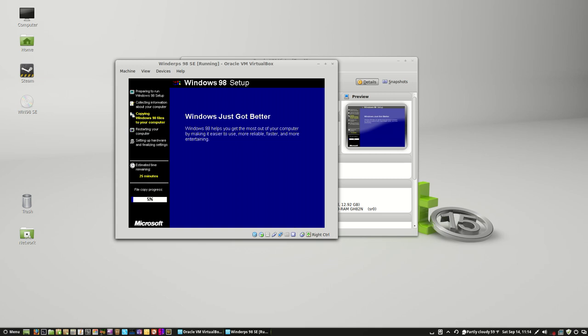Windows just got better. Windows 98 helps you get the most out of your computer, making it the easiest to use, more reliable, faster, and more entertaining. The easiest to use. Well, that's interesting because I always see these books out on the market, everywhere that they sell new books. Most of the computer books are there to teach you how to use Windows. Well, if Windows is so easy, then it should be intuitive. You shouldn't even need to read a book about how to use it. You shouldn't have to take some kind of college course.